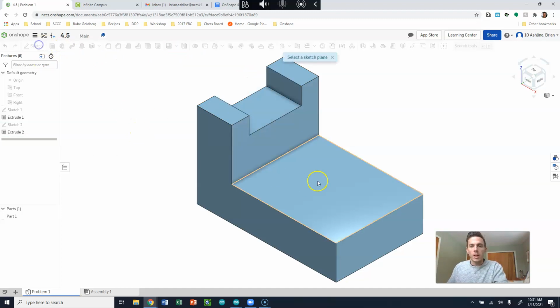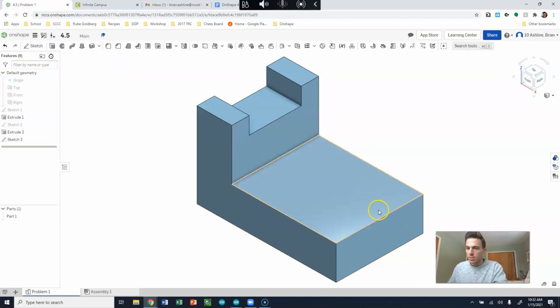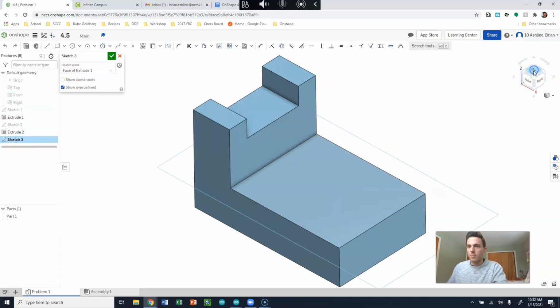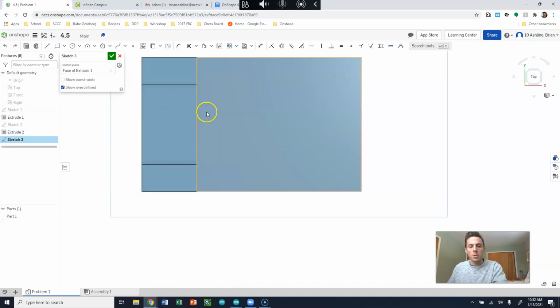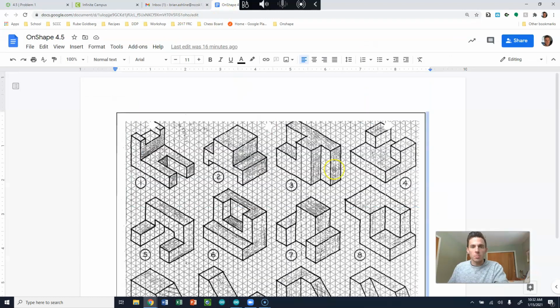Okay. Last sketch here is the bottom. I just created that sketch and then stopped doing it. So instead of creating a new sketch, I should just be able to double click on sketch 3, and now I'm back in editing it. I'm going to swing to the top, hit G for the rectangle tool, and produce this part here. So let's go check those dimensions again.